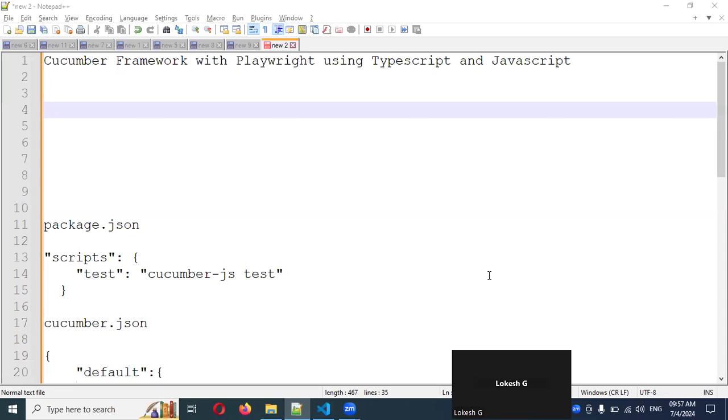Friends, welcome back. Today we are going to discuss a very new topic, that is the Cucumber framework with Playwright using TypeScript and JavaScript. In this session I'm going to show you TypeScript. The same configuration you can use for JavaScript as well. Nothing is different. Every step and everything is the same.